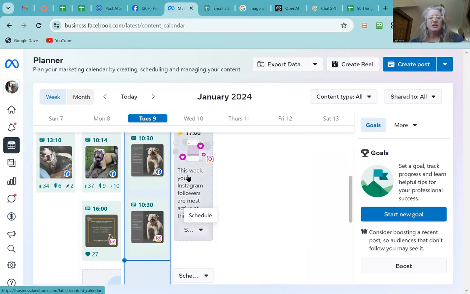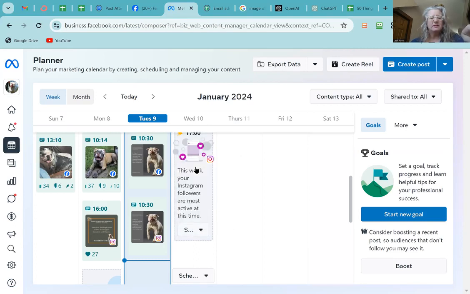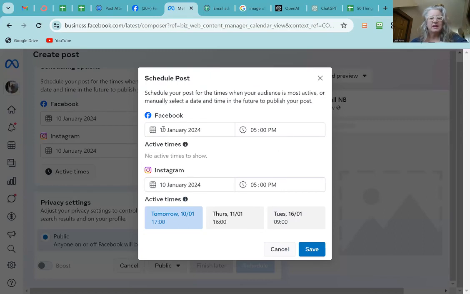This gives you information. This week, your Instagram followers are most active at this time, so you would want to make a post at this time. Schedule a post. So that turns out to be January 10th at 5 p.m., which is fine. We'll save that for both Facebook and Instagram.